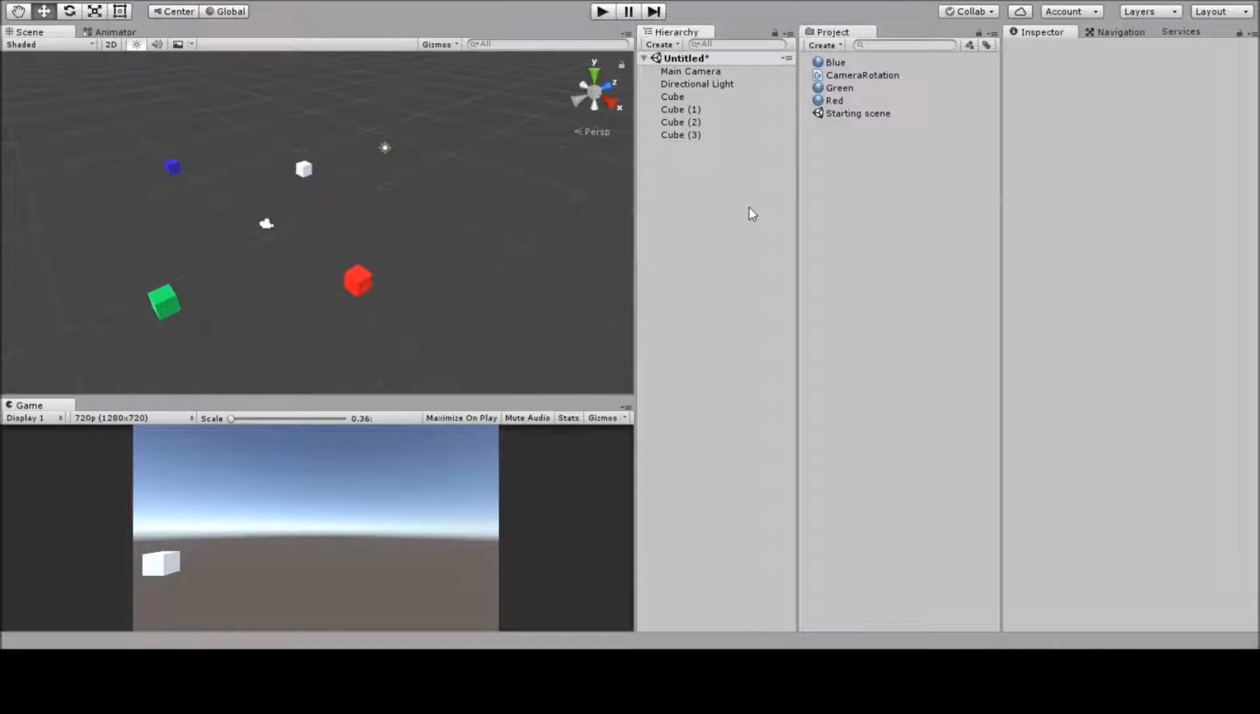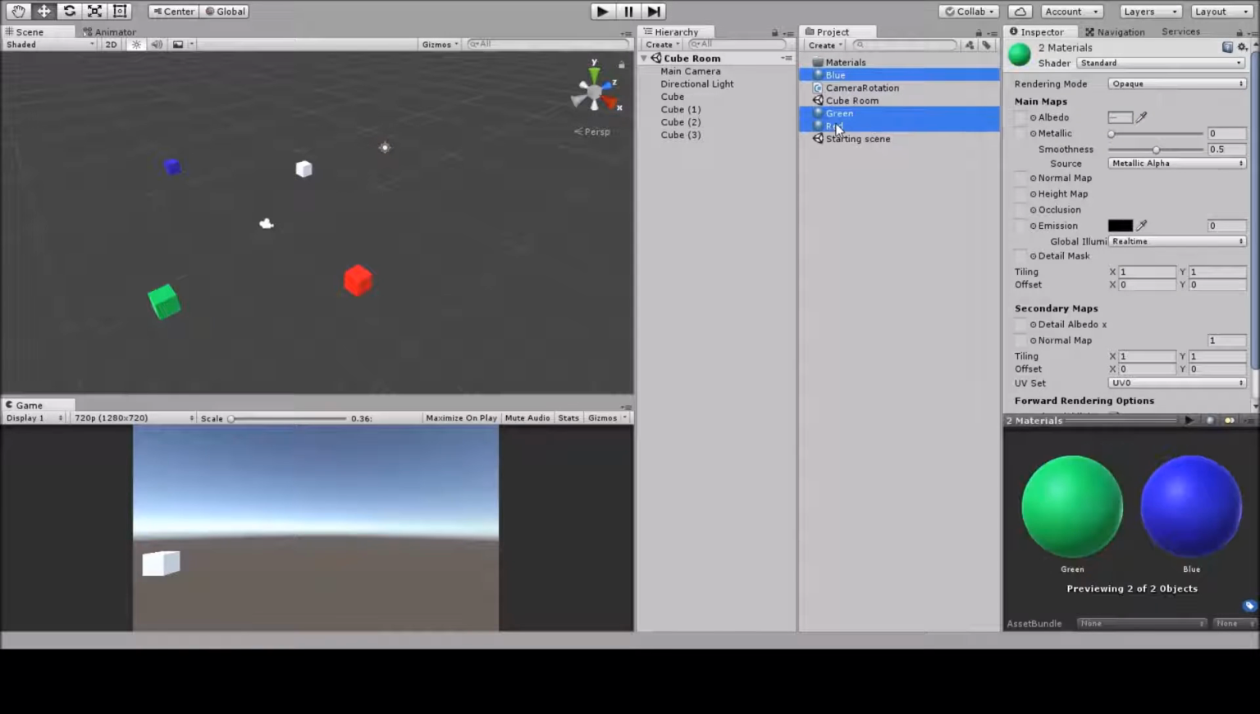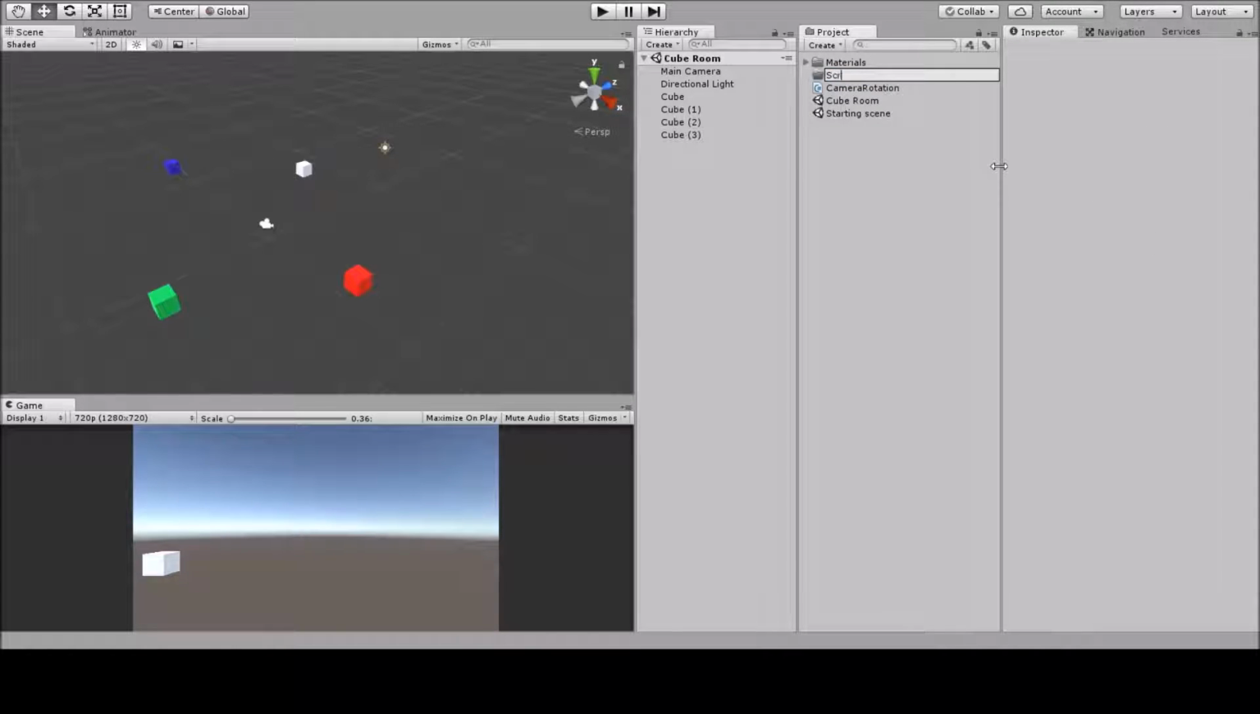I'm gonna save this scene as cube room. So Control S, and now I'd save it as cube room. And for the sake of making the project folder look cleaner, we're gonna create a folder of materials to add the colors we made earlier. And another folder just to contain the script.